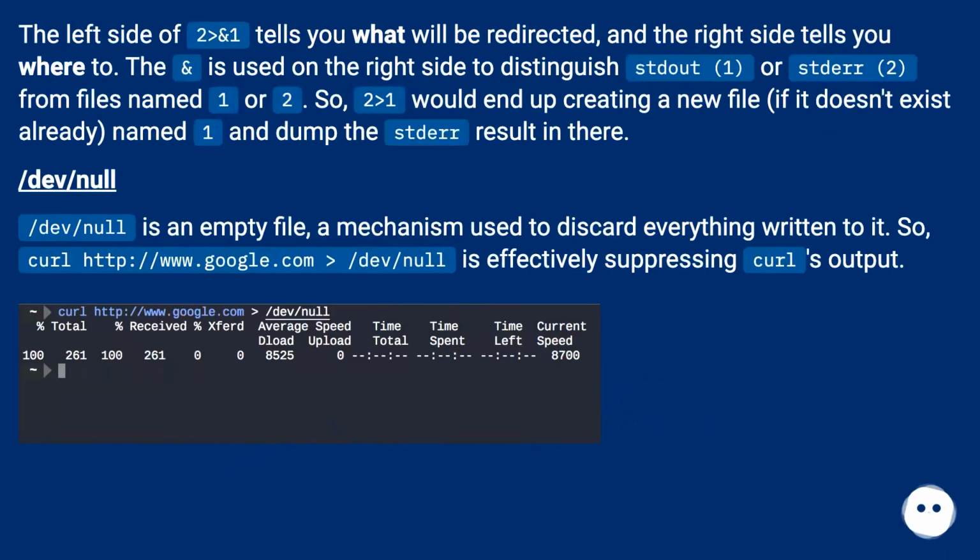The left side of 2>&1 tells you what will be redirected, and the right side tells you where to. The & is used on the right side to distinguish stdout, 1, or stderr, 2, from files named 1 or 2. So 2>1 would end up creating a new file, if it doesn't exist already, named 1, and dump the stderr result in there.